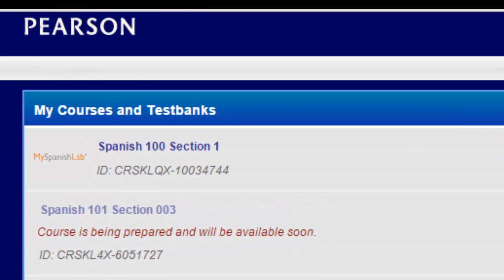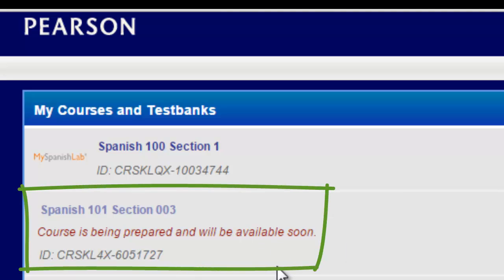Note, your individual course or courses will appear upon login on the Courses and Test Bank page. Here you'll see a notice that your course is being prepared and will be available soon. At this point, you have done everything you need to do, and you can log out and log back in a few minutes, and your course should be there. Or you can try refreshing the page until your course loads.